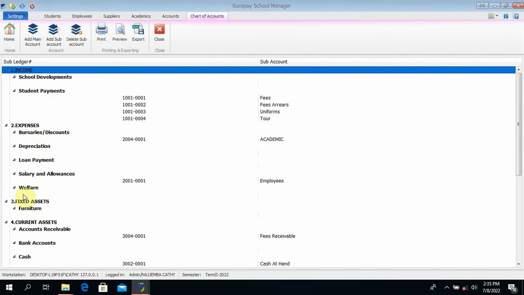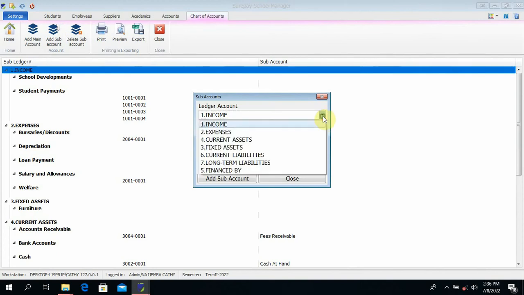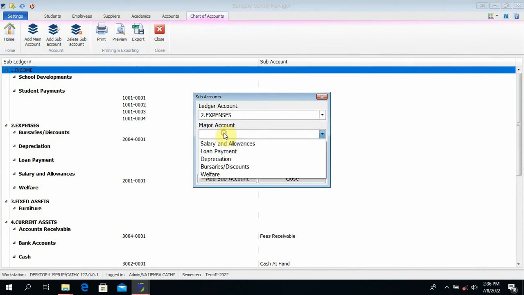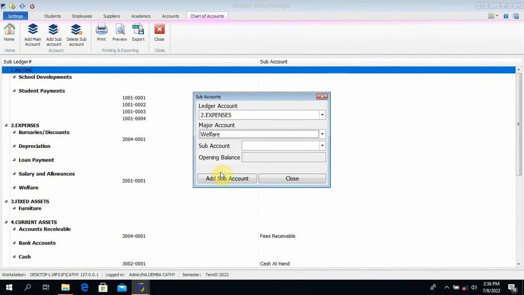And under welfare, we can as well go on to put different sub accounts, because it will be helping us as a school to know which items we spend on under welfare. So we can create under welfare a sub account, that is to say, select expenses here, select the welfare as a major account, and as a sub account, let's choose it to be maybe teachers escorts that we spend on a daily basis. So we capture that, we close that for now.